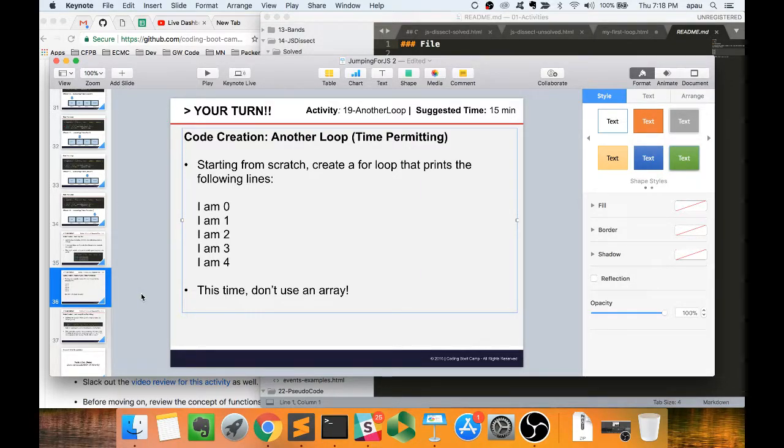Which activities should they move on to? 19. I believe you're creating a for loop from scratch in this one. Pretty straightforward. 19, I think.